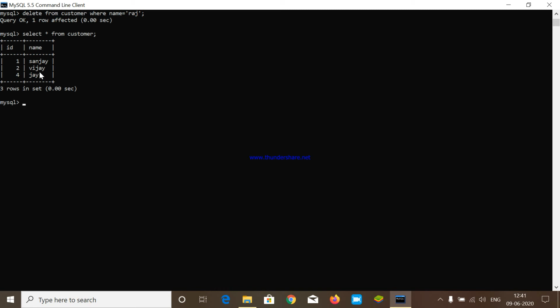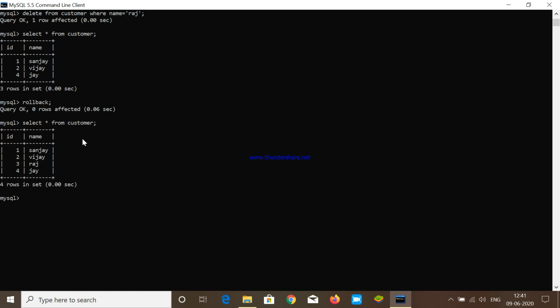Now I'm going to give the rollback command, which will undo the current work done by any kind of transaction. The current work done is the deletion, so it will be rolled back. I'll give rollback. After giving rollback, you can see query OK, 0 rows affected. If I give select star from customer, it will undo the process conducted just before the rollback command. I deleted Raj, and he is recovered from the deletion. This is how the commit and rollback commands work.